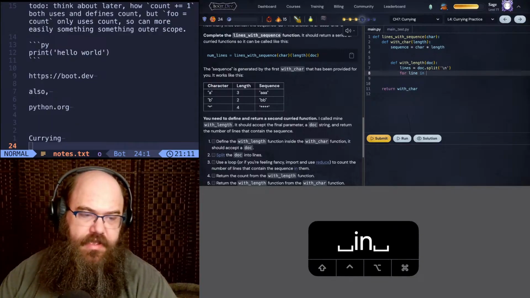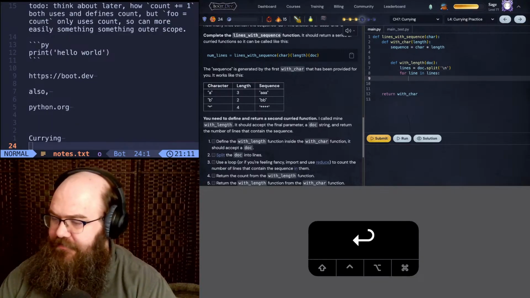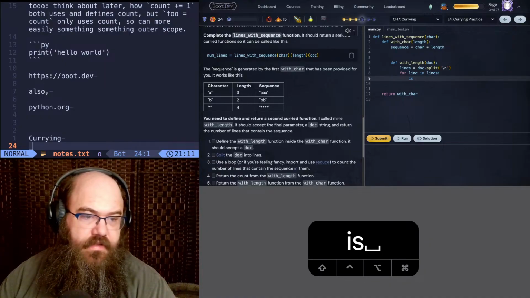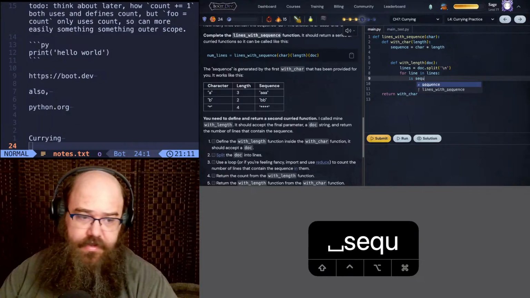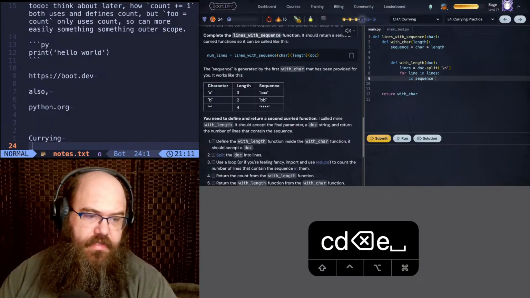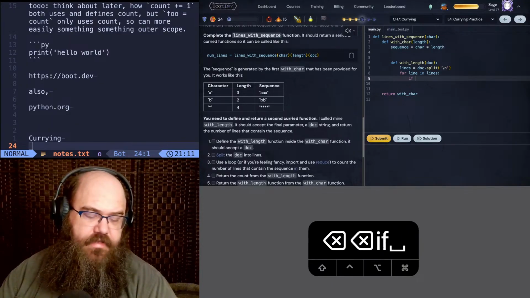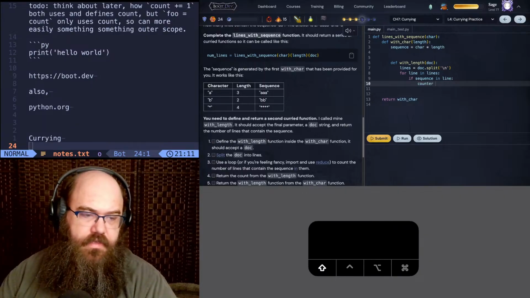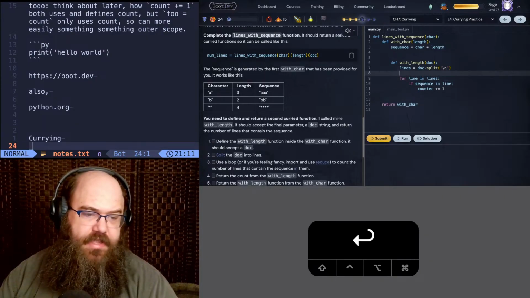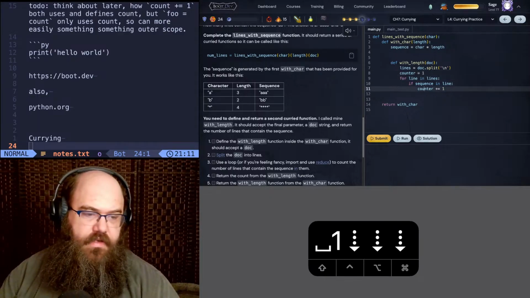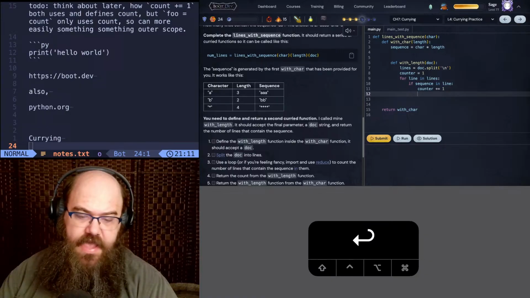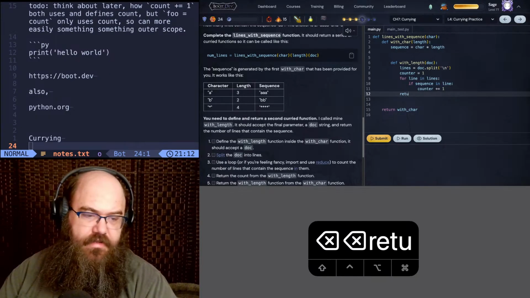We're just going to write a for line in lines. I'm not fancy tonight. I'm not feeling that. If... Oh, okay. Okay, I see how this is going. If sequence is, come on, if sequence in line, we'll do a counter plus equals 1, which means we need a counter out here. Return the count from the with length function. That happens here.